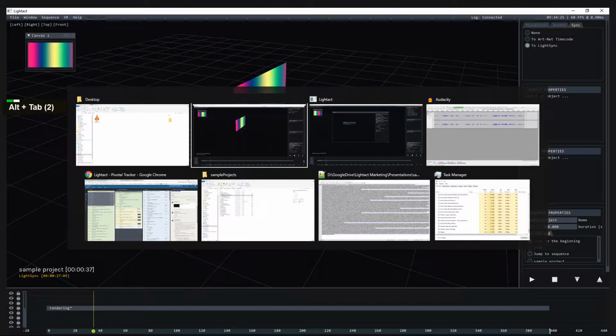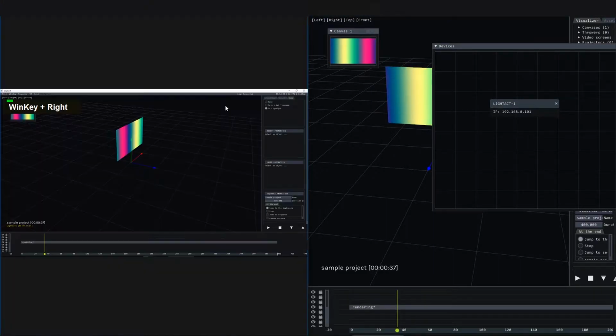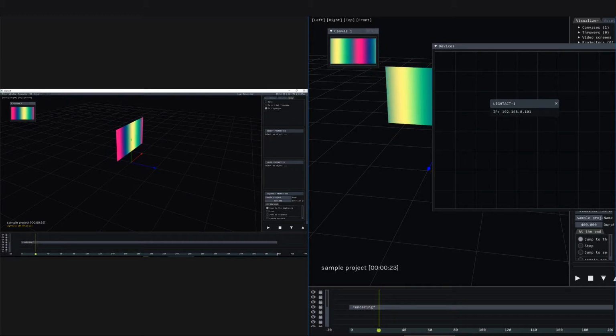So if I switch to my master and create a split screen, so this is the slave and this is the master. So if I move this transport, you see that it moves on the slave as well. And if I press play, you see that the other computer, the slave computer, switched to play mode as well.